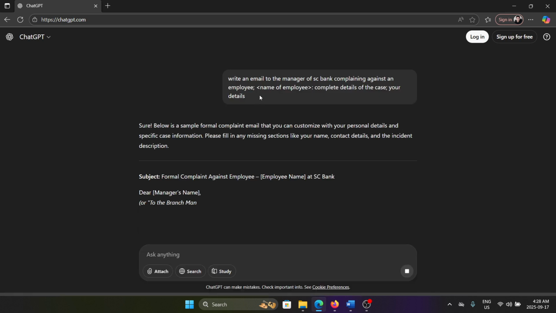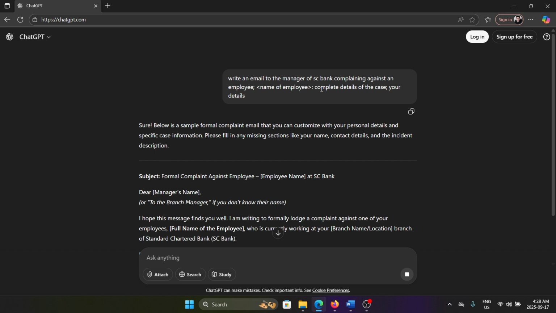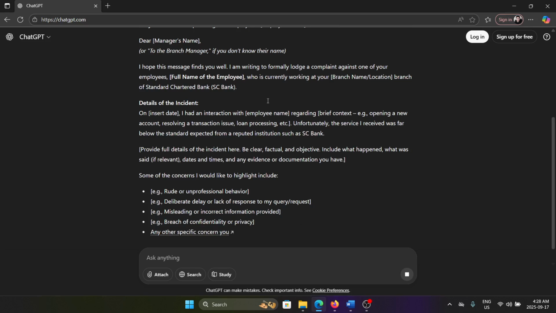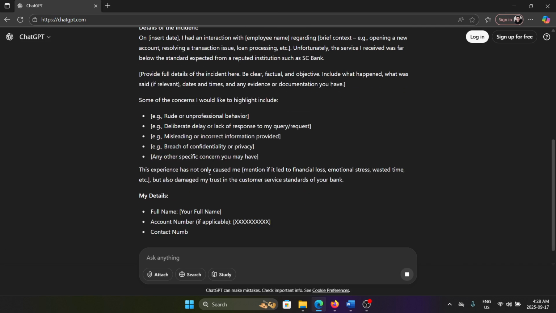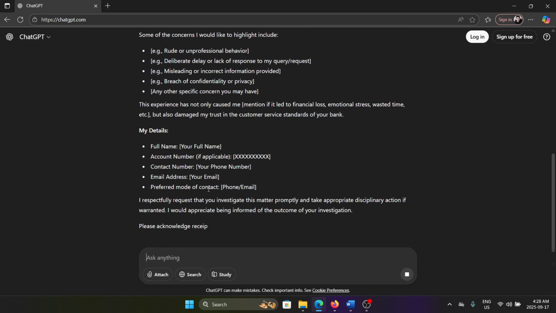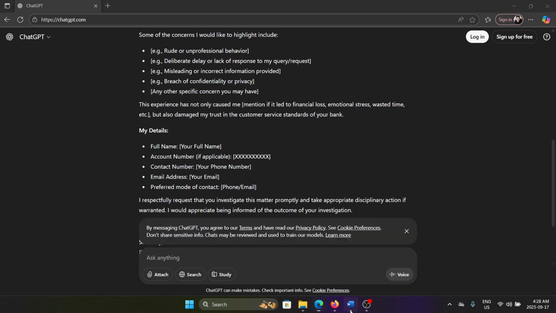I mean, instead of the name of the employee, your details, and the complete details of the case, you have to write the actual details. Okay, or otherwise, it will also create a format, and then you can change it in the specific format.